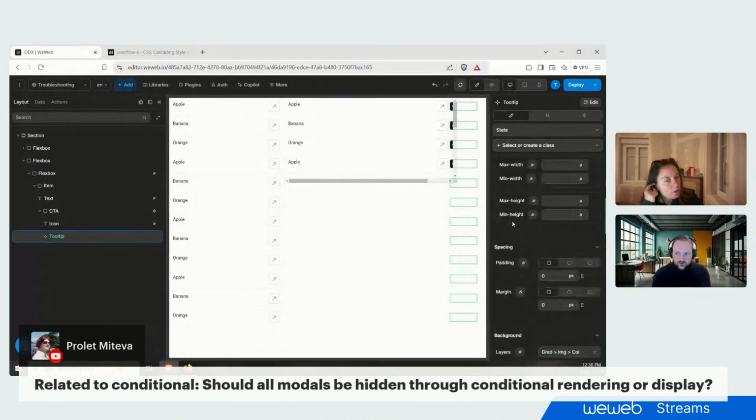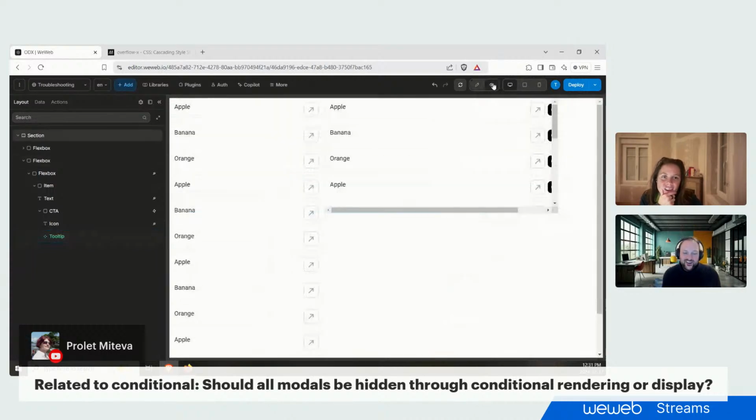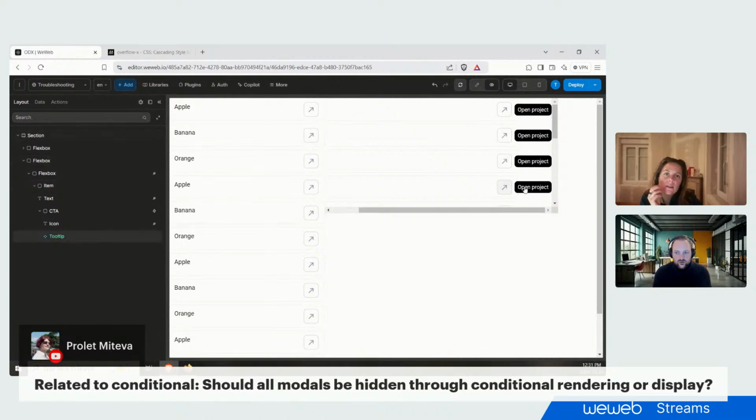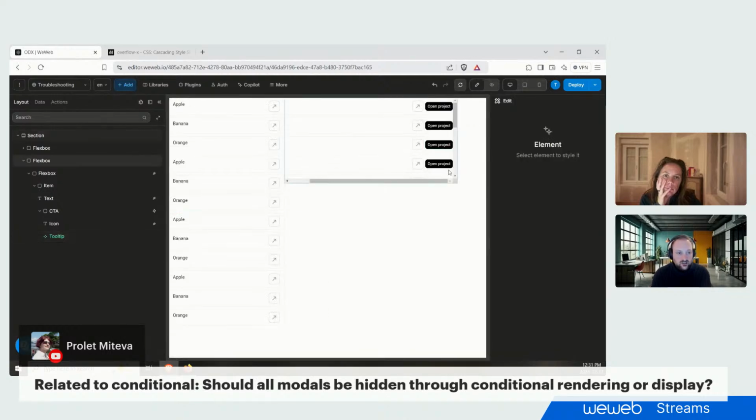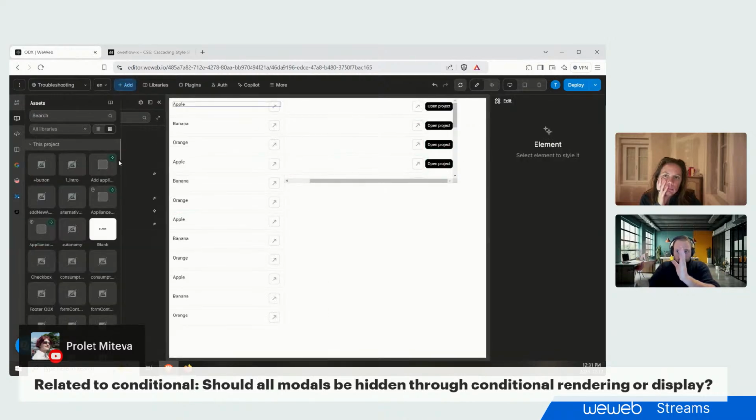And Pralay is asking a follow-up question, like, should all modals be hidden through conditional rendering or display? It depends. I can give you a good example for this. So usually you should use conditional rendering, but sometimes when the modal is big and you have many things inside, like, when you click on the add button on the editor, you have this panel coming in here. Okay, so this one, if you inspect the DOM, it's hidden. It's not a conditional rendering. It's just outside your screen.